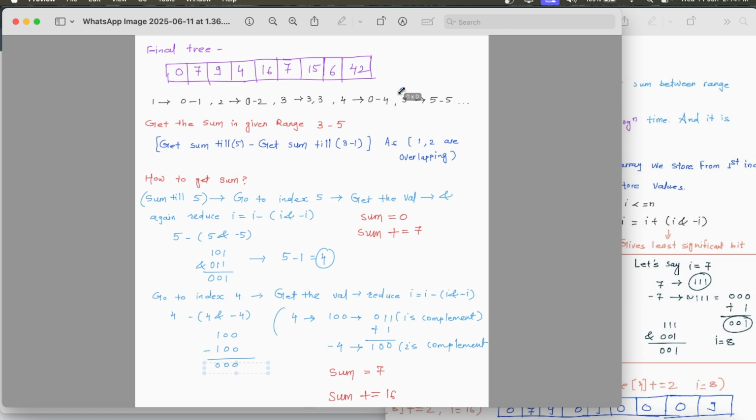Because see, 5 is covering the 5 to 5 range. Now we shifted to the 4th index. 4 is basically covering the sum from 0 to 4. So the moment we reach the 4th index, we add it into the sum. Previously the sum was 7. Now when we add whatever value is there, 16, into the sum, it takes us to the 0th location, because it is holding the range from 0 till 4. That is the catch here. The moment we get this, the sum till 15 is something we figured out.